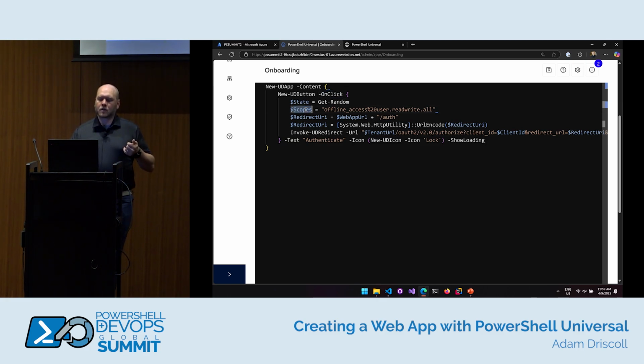Scopes are what we want to access inside Graph. So what is important here is the User.ReadWrite.All scope. I'm pretty much asking to be able to get all users in my tenant and be able to write to them. So this allows me to not only update all the users and their profiles, but also create new users.